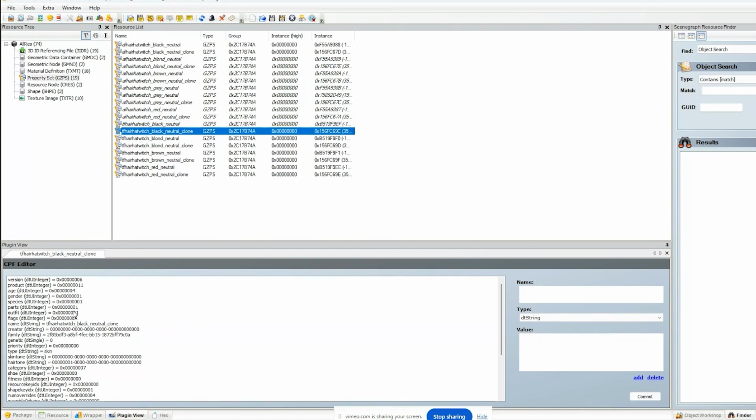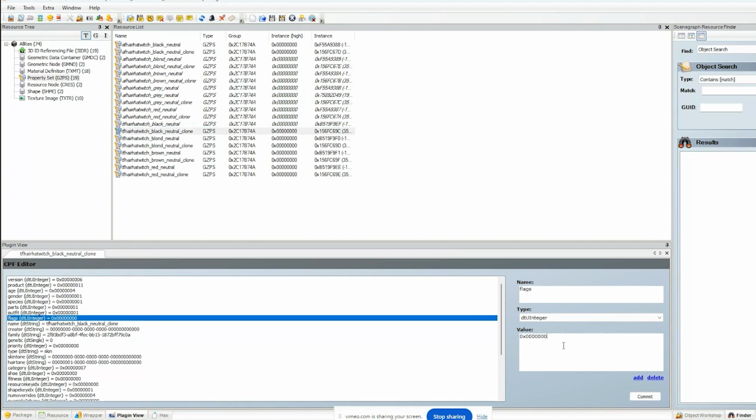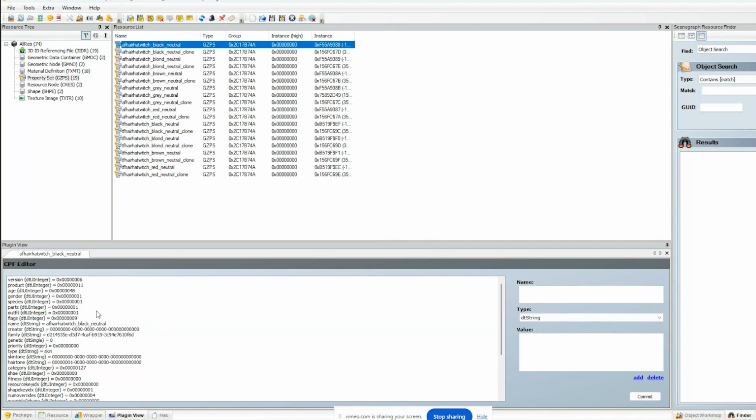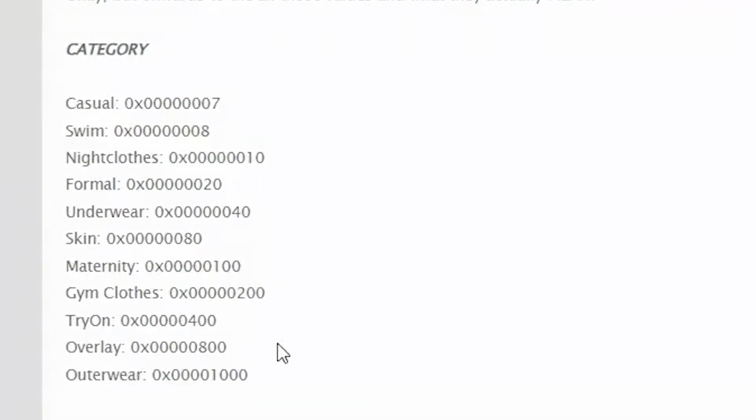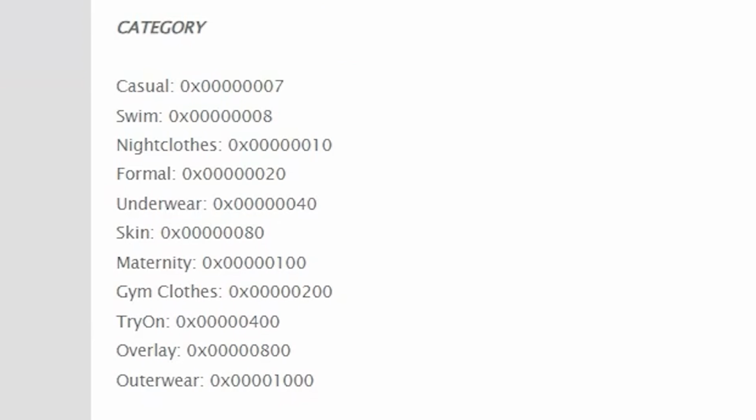So it has a lot of these specific changes that we need to add in to make it work properly, and we need to match it as closely as possible. Now we need to go in and change the category. There are all these categories you can label for clothing and hair. It means what it can be used for in certain circumstances. So for example, this hairstyle is only allowed for maternity, formal, and casual. 20 seems like formal, and a 7 is casual. So 127, I believe, is allowed in maternity, formal, and casual, but not for anything else.